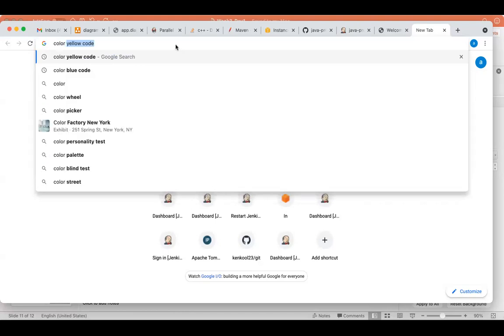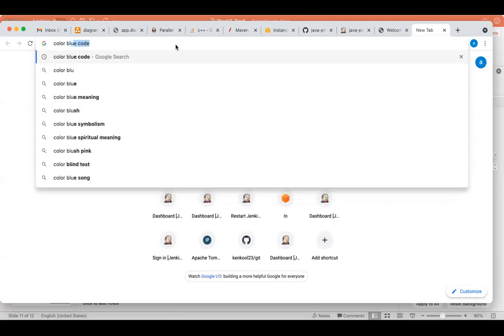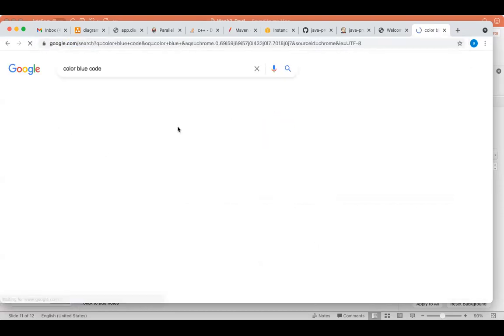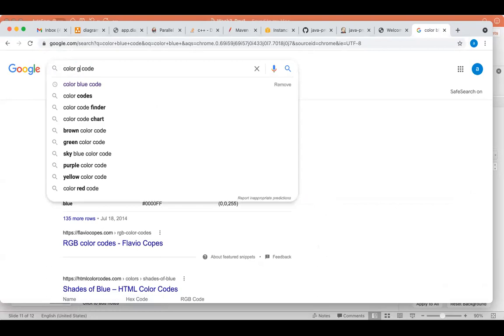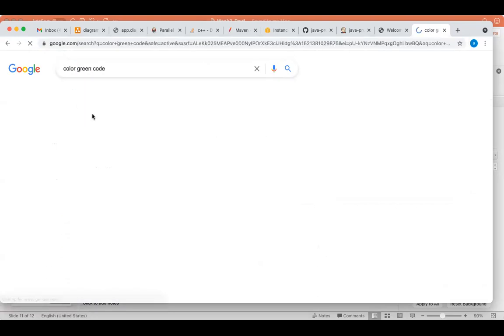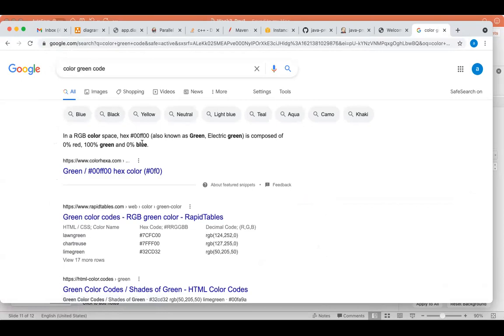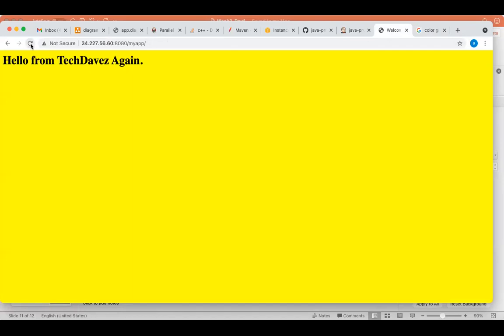Color, blue code. So I want to change the color now, so that you see this, or let me say green. I just want to change the color of the background. Okay, I'm just going to use one of all these, let me use this, because that's how HTML works.